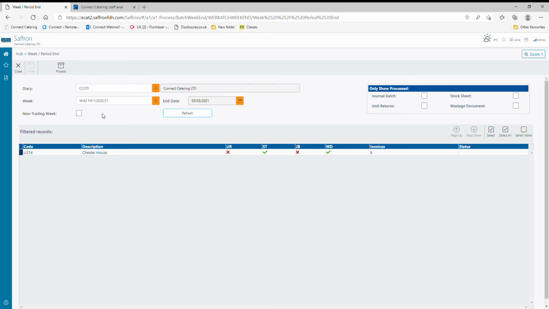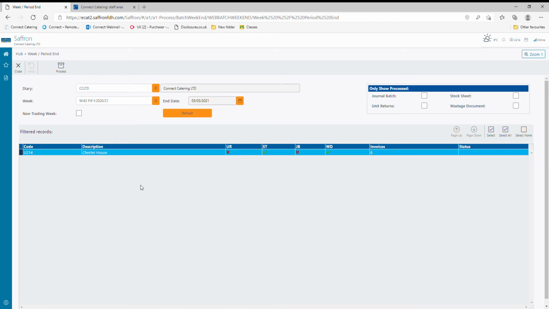So then all you have got to do is select the week in question and click process, which I won't do now because the end of the week is only tomorrow. I'm doing this on the Thursday, so I will leave it. But that's all you've got to do. You refresh.